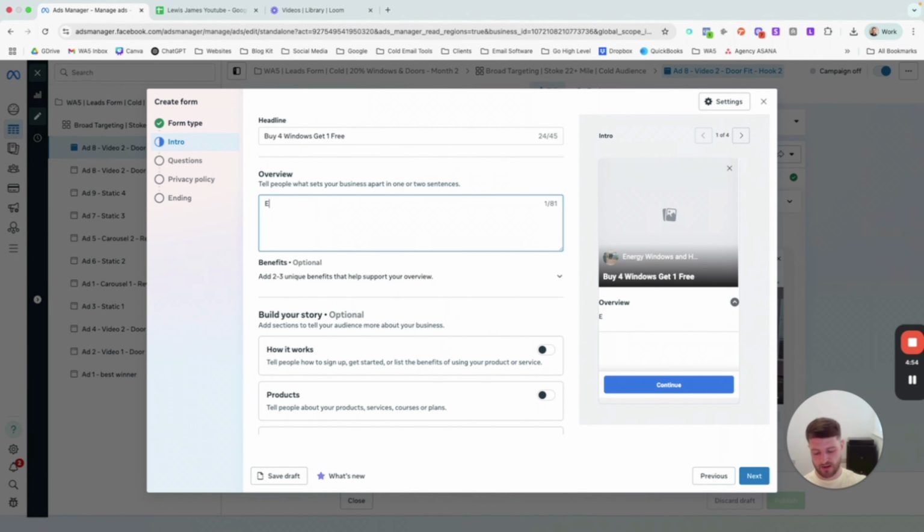So you could say Energy Windows has helped more than 5,000 plus home owners with brand new windows and doors. Just a really good way to get some social proof in about your business. Could be anything like that. Take some time, think about what you put on there, but anything like this that can instill trust, instill credibility with what it is that you're trying to do, that is the best thing to do here.